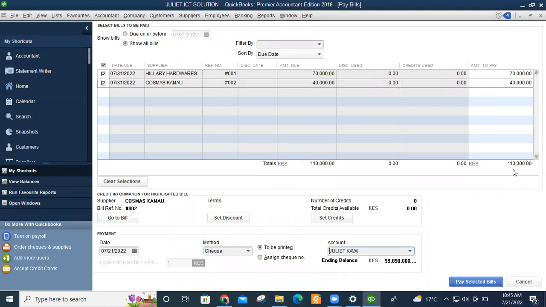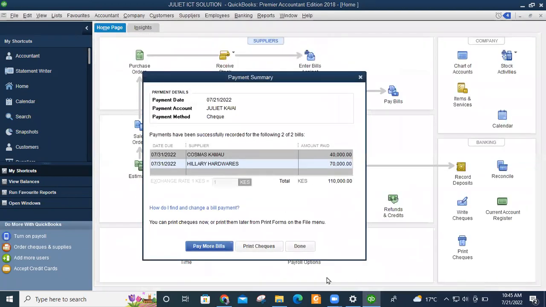Now you can be able to do it. To pay this particular amount, 110,000 in this scenario, it will be 110,000. Once you pay, you can click pay selected. Are you seeing pay selected bills? Yes. Yeah, you can click pay selected bills like that. Then, are you seeing you are paying how much? 110,000 shillings. You are paying 110,000 shillings. So we have payment method is what? Check. Payment method is check.